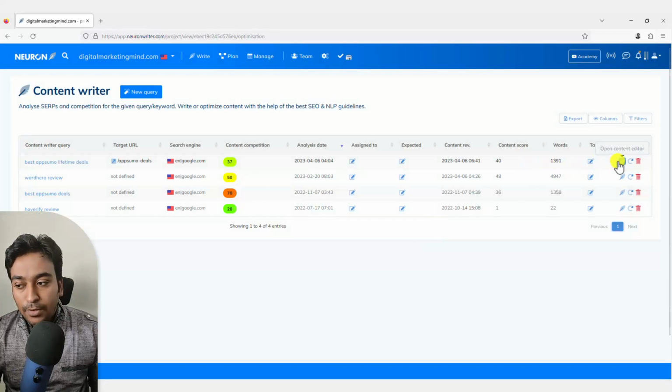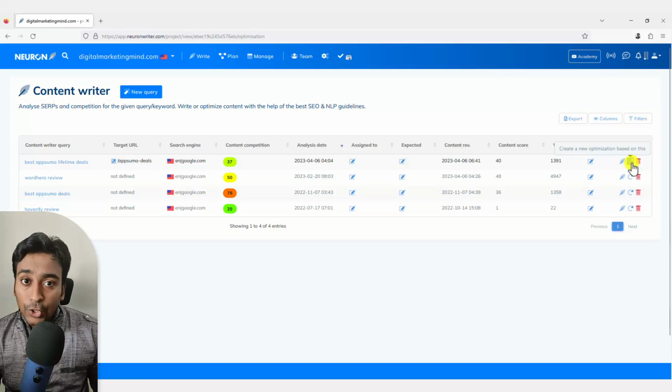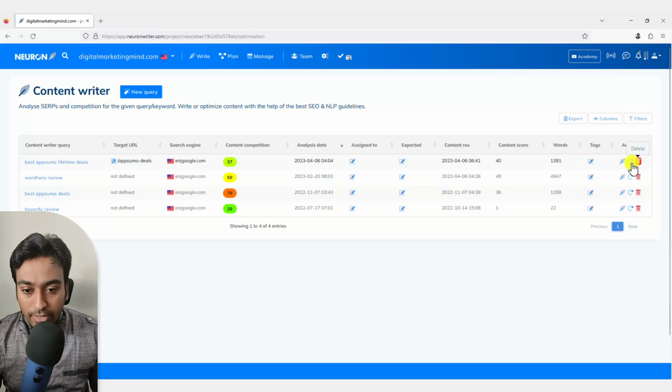Here we have a couple of options, like you can open the content editor, which is the next step to working with this, and you can click here or just click on this keyword, and it will open up the content editor. Or if you want to create a new optimization based on it, you can do it, or just delete it, you can do that as well.